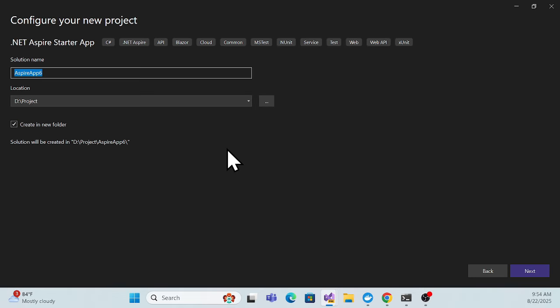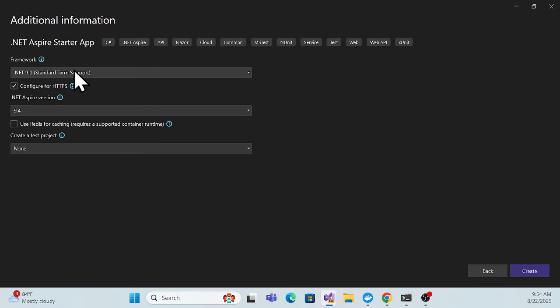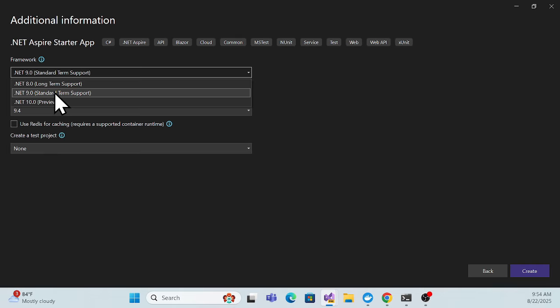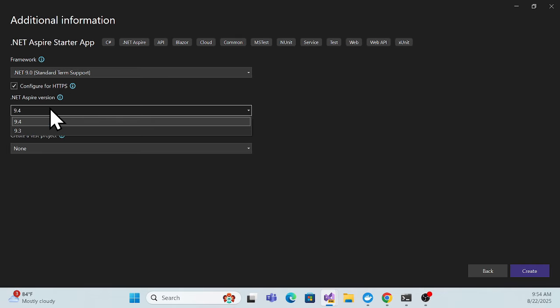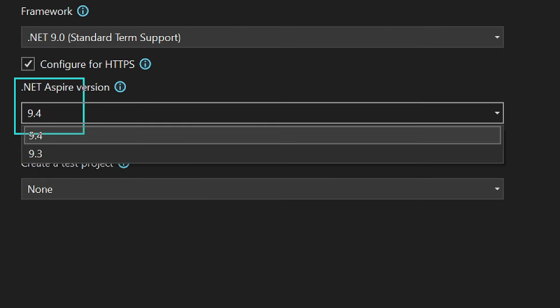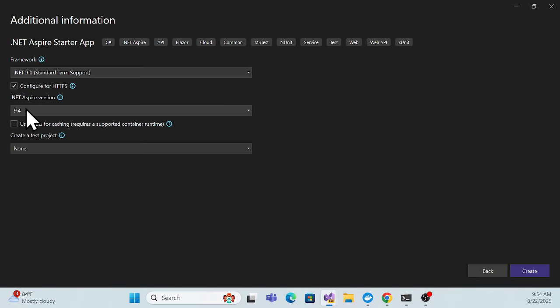So let me just quickly create it, and make this one for an app with a React app, right? And yeah, pretty much good. Next, and yes, whatever the latest framework is, you can use it. As of now I will use .NET 9, and make sure you use the latest .NET version and the latest Aspire version. So I'm using 9.4, and the rest of the things will remain the same. Create.